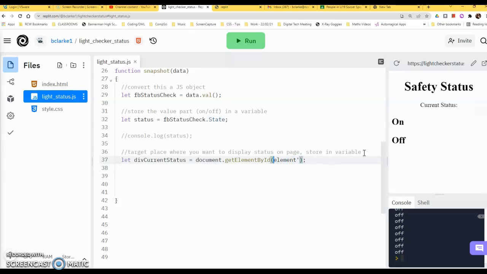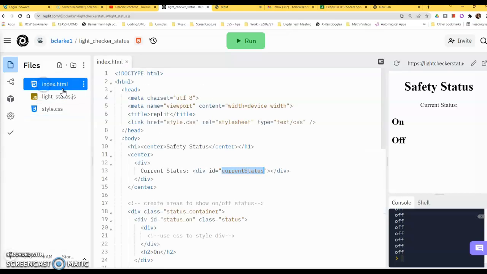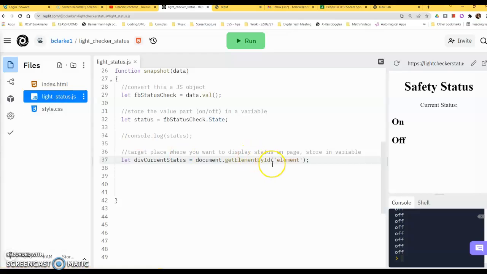So what is that particular element that we want to grab? So we want to go back up here to our HTML and have a look at the element that we want to target. And it's this fella here. Current status. So remember, that's one of the reasons we gave it an ID, so we could target this particular element by its ID. And we're calling it current status. So I'm just going to copy that so we don't make any mistakes. And I'm going to put that in there instead of the element name. So now we've targeted that.